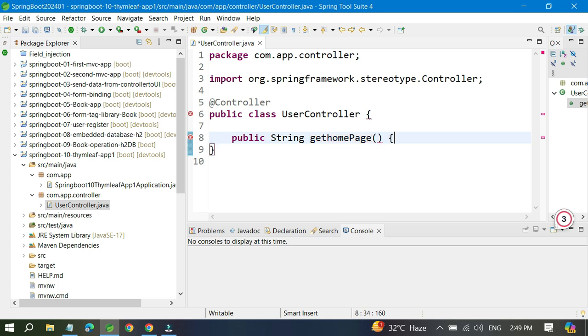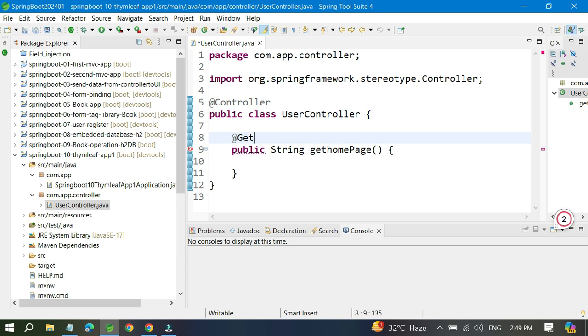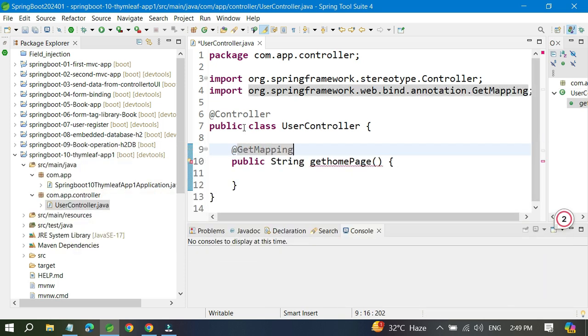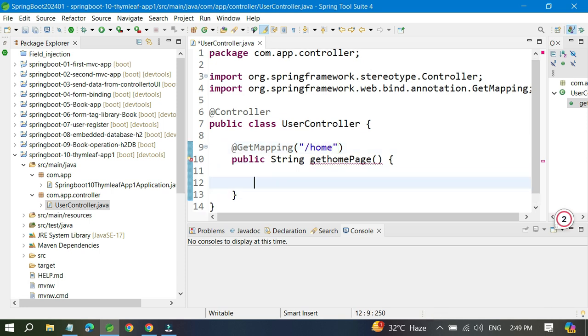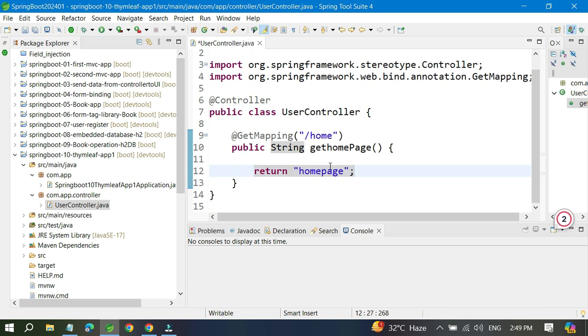Okay, and here I am going to annotate this @GetMapping with the home page, slash home. Okay, and here I will return the same page, return home page. This is my page name. We don't want to provide the extension like a JSP. We have not provided any extension for the JSP, in the same way, we don't want to provide it here also. Okay, so this is the home page.